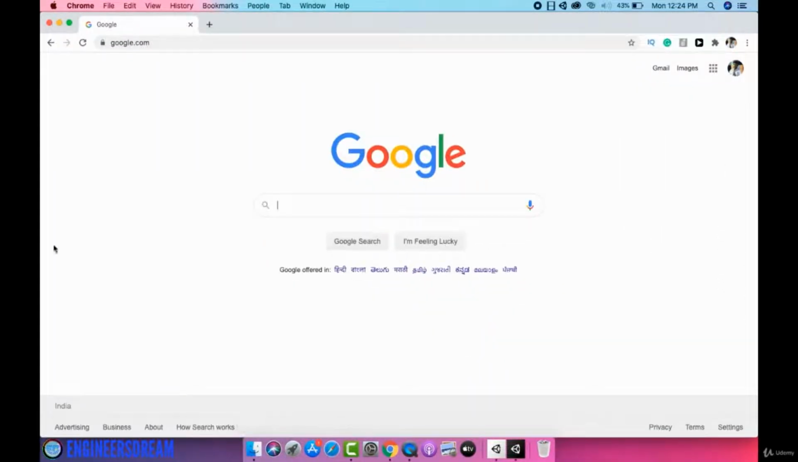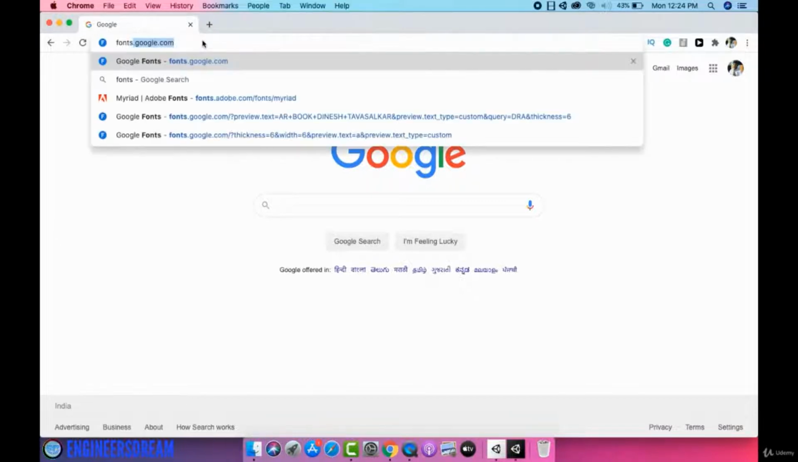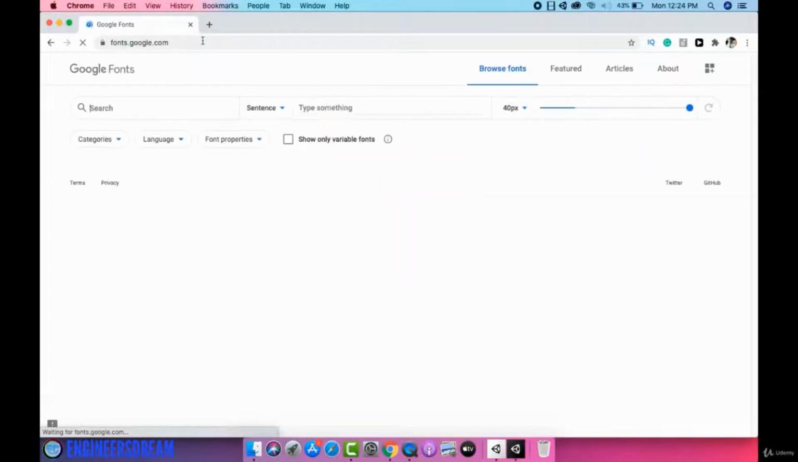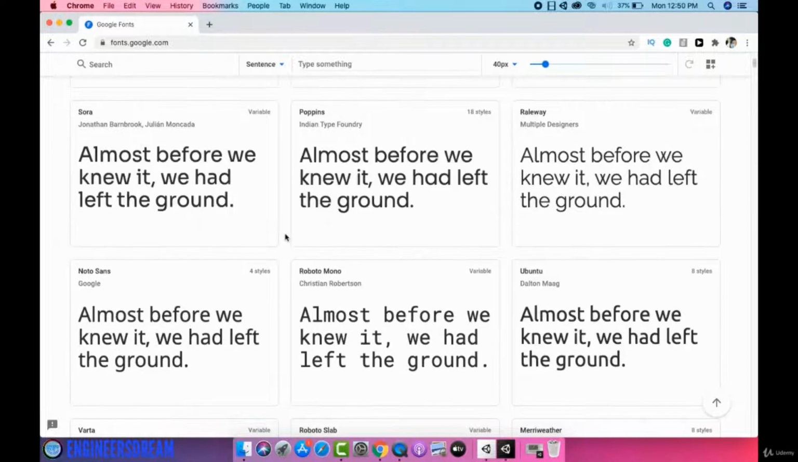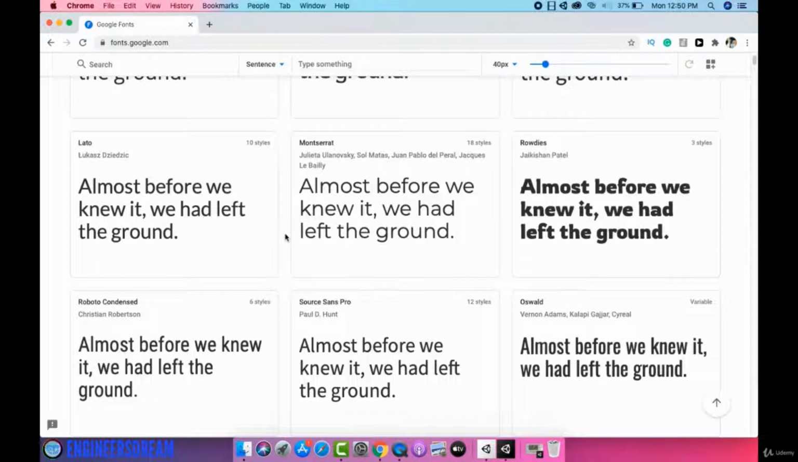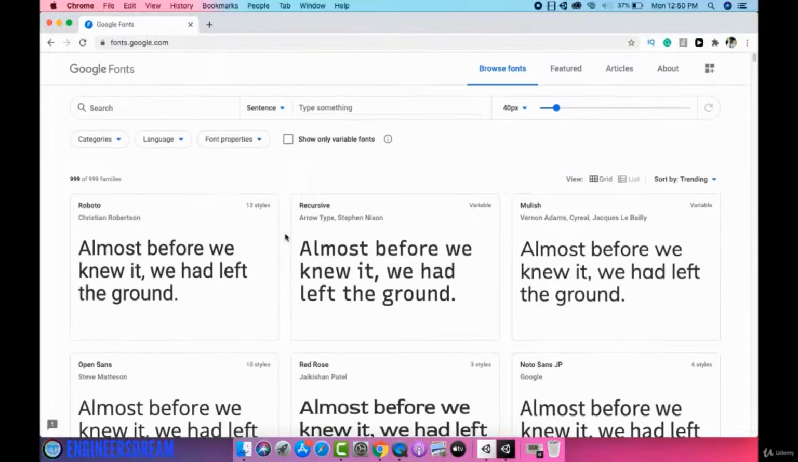Next, I'll open my browser and in the URL I'll type fonts.google.com. Now the reason why I'm choosing this site is because all the fonts that are hosted on this particular website have an open font license, which means that you can use this font for personal as well as commercial use. So you can browse through thousands of fonts which are available on this site, and you can download the one which best suits your application.